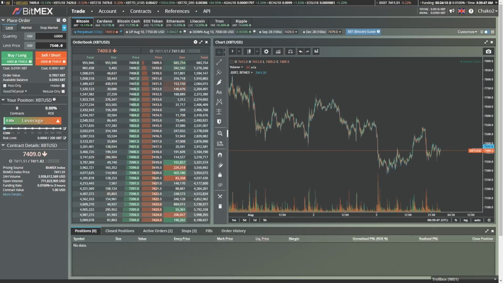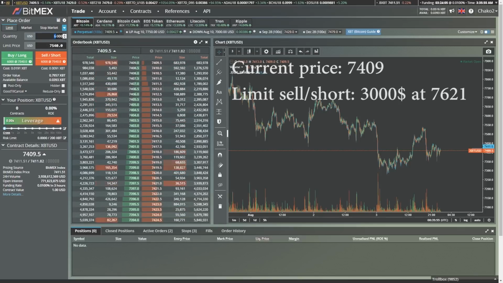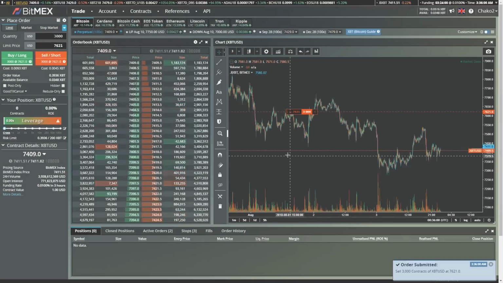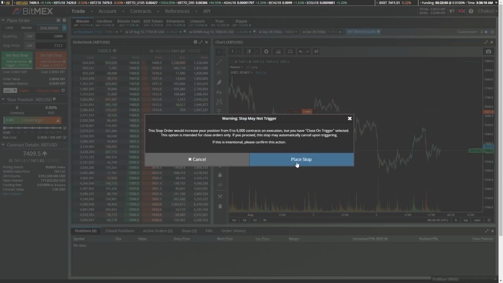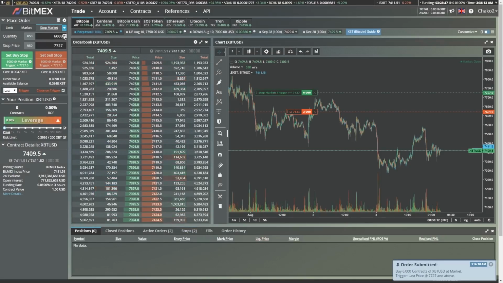Now I'll give an example of how to place a setup with a stop loss and automatic take profit in place. Let's say I want to short 3000 contracts at 76.21. I will place a standard limit sell order. My stop loss would be at 77.27. So I'll use stop market with close on trigger selected and I'll make it 6000 contracts. It is so just in case I want to add more to my short position, I won't need to readjust the stop loss. Close on trigger can only close a position, so it won't open an opposite position no matter how large the stop is.